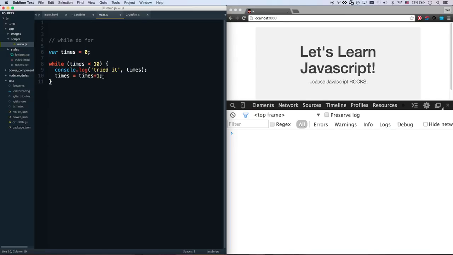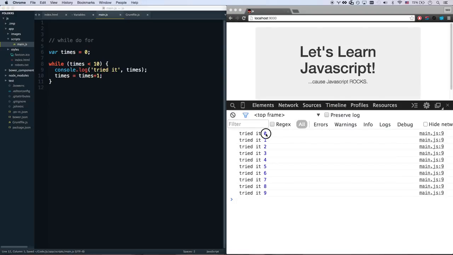So now, if it's 0, it's going to bump it up to 1. If it's 1, it's going to bump it up to 2. Let's see what happens. We tried it when times was 0, and then we bumped it up. Now we tried it when times was 1, tried it when times was 2, all the way up till times was 9. And when times was 10, we didn't try it anymore. The while stopped. It did what's called a break. And as long as this is true, it's going to run this block of code.